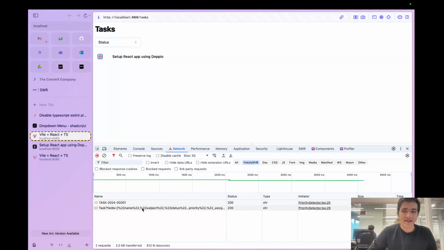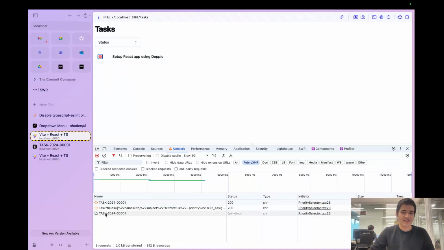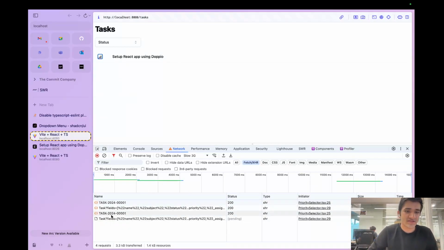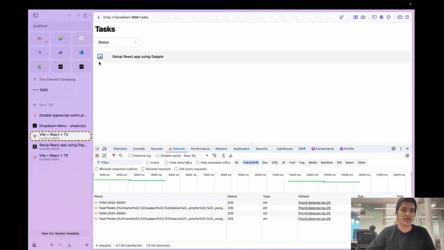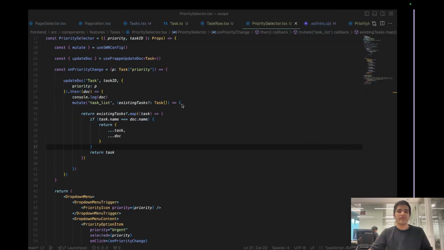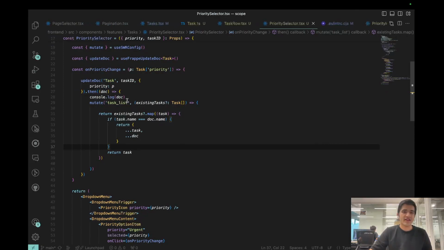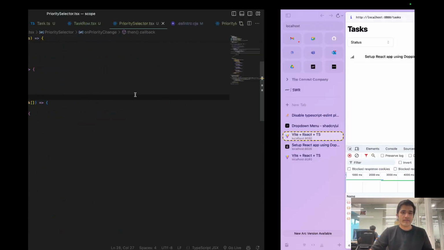So it did not really wait for this request to resolve. It's a little faster because it's still waiting for this request to be done. But as soon as this original update doc request is done, the UI gets updated. Why? Because we already have the data. We got the new doc.